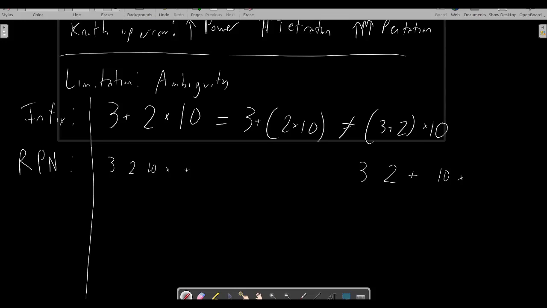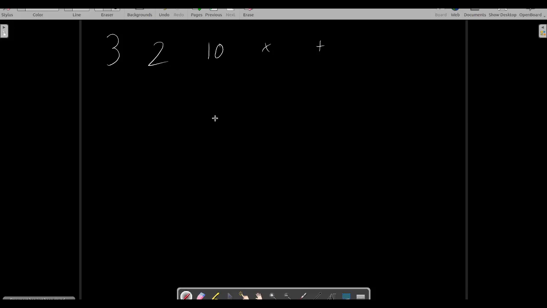Take another look at our first expression here. If we want to evaluate this in a basic machine, we can start at the left. We see a 3, so we push a 3 onto the stack. Then we see a 2 and push it. Next, we see a 10 and push it as well. Then we encounter the multiplication sign. We pop two values, multiply them, and push the result onto the stack. Finally, we see a plus sign. So we pop the top two values, add them, and push the result. At the end, there's one value on the stack, and it's our answer.